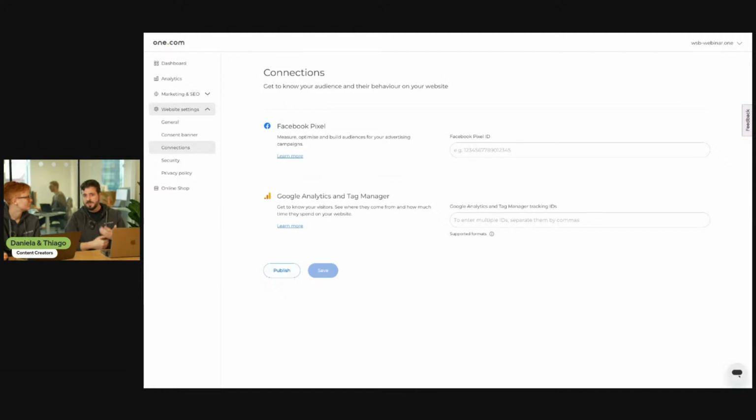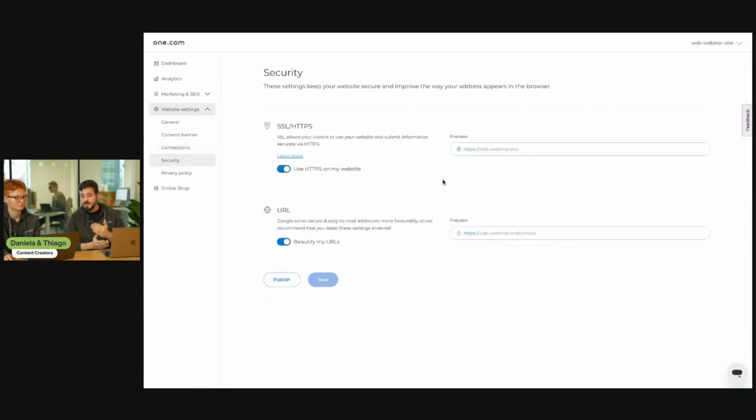So you can always optimize using data to do so. That's the best way possible. Sure. Yeah, it's a good one. And then we go to security.